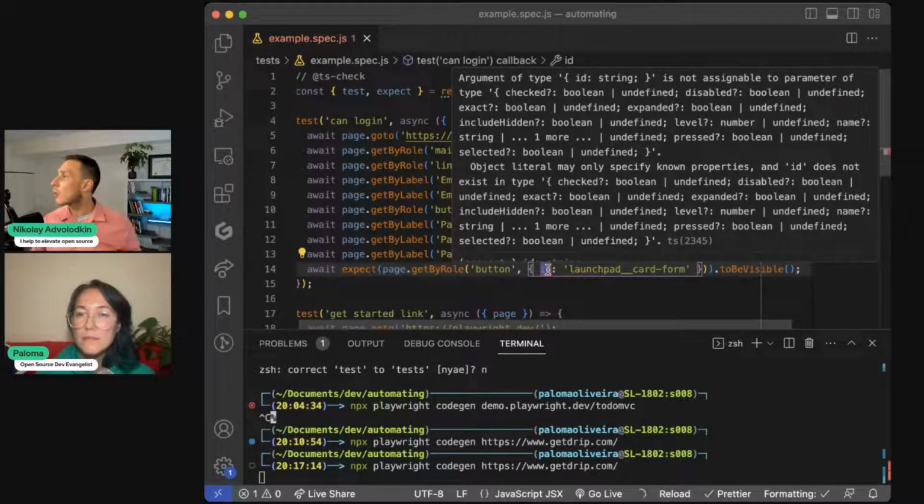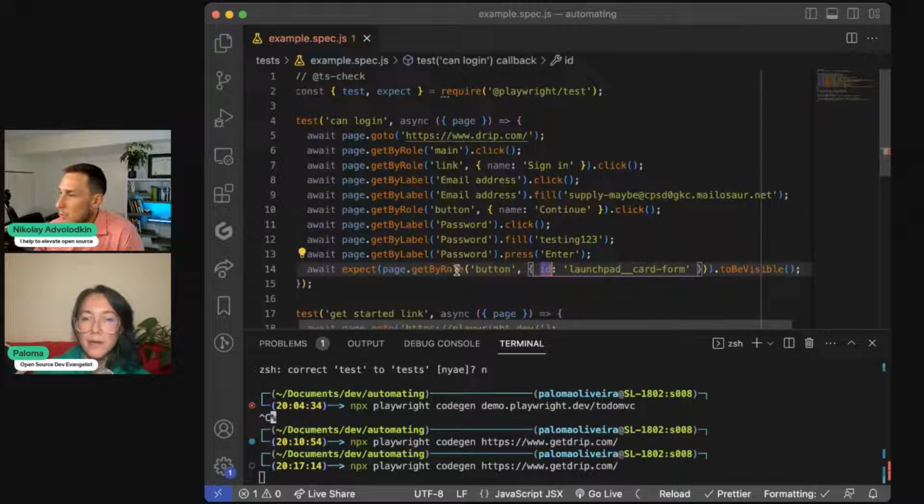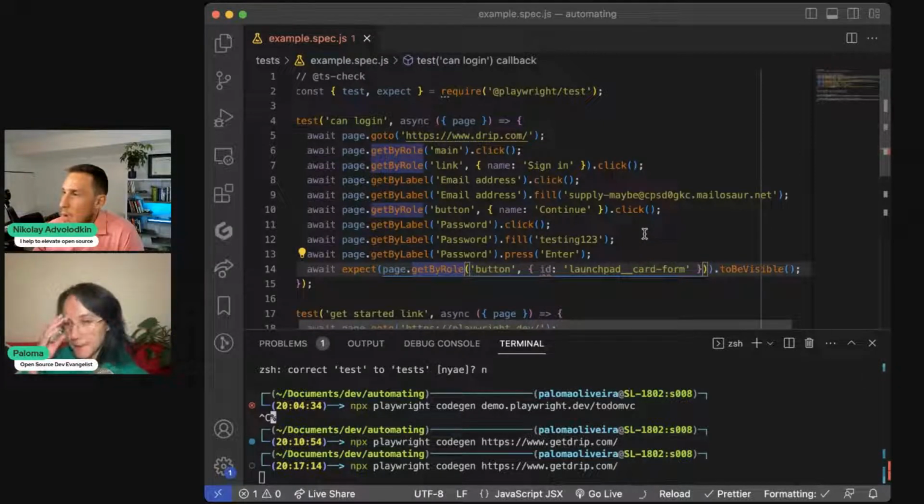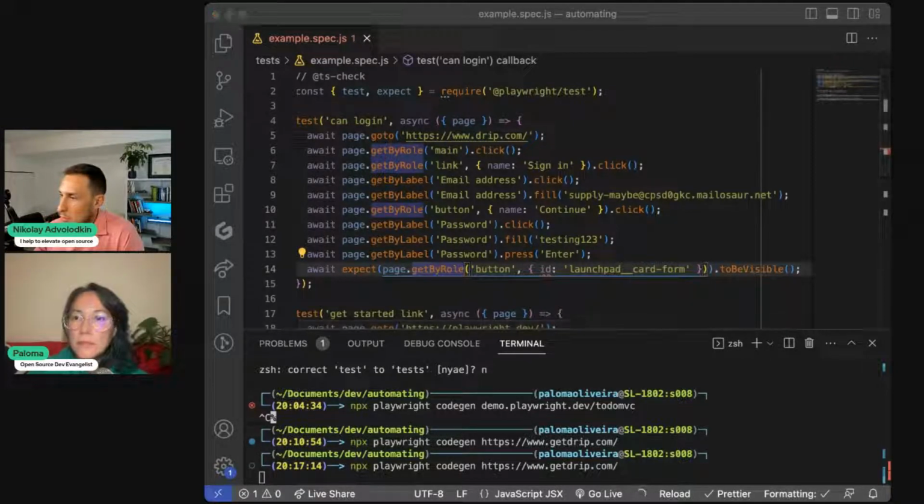Let me check. Get by role. Get by role. Understand. Then this get by role accepts only a Boolean. Maybe we go back by label or by, can you by type? Label. Well, did that element have a label? Can you go back to the UI, please? Yeah, sure.